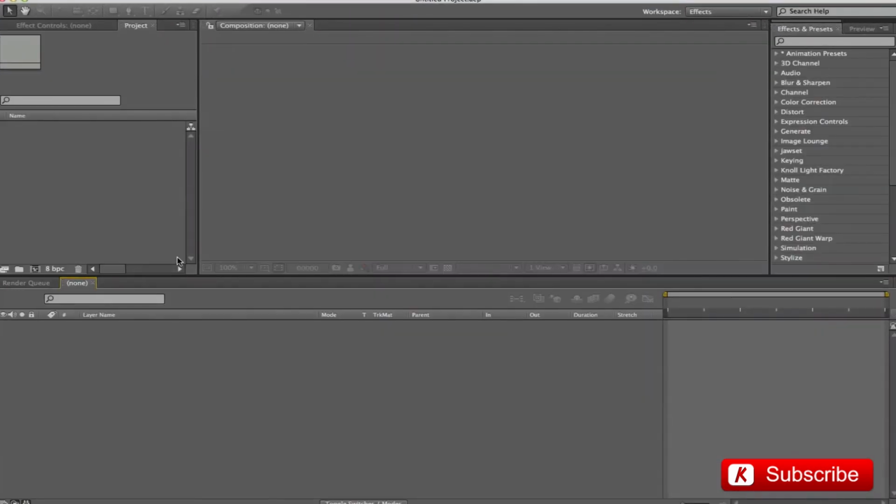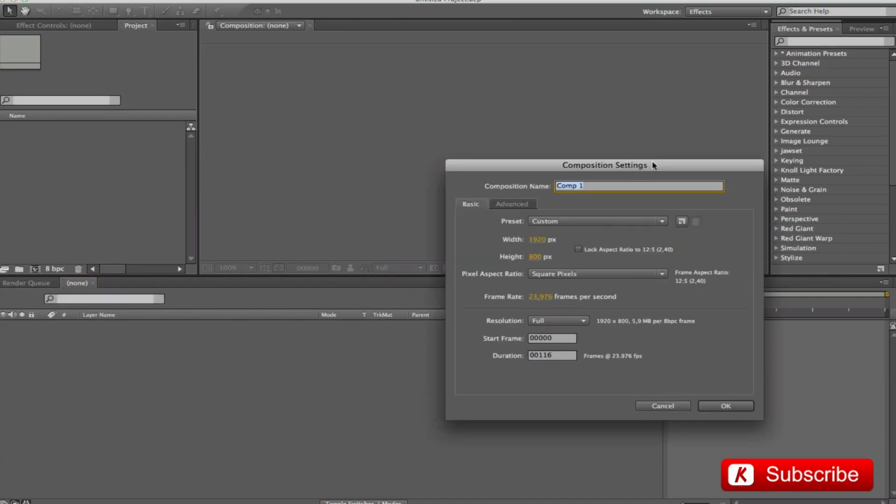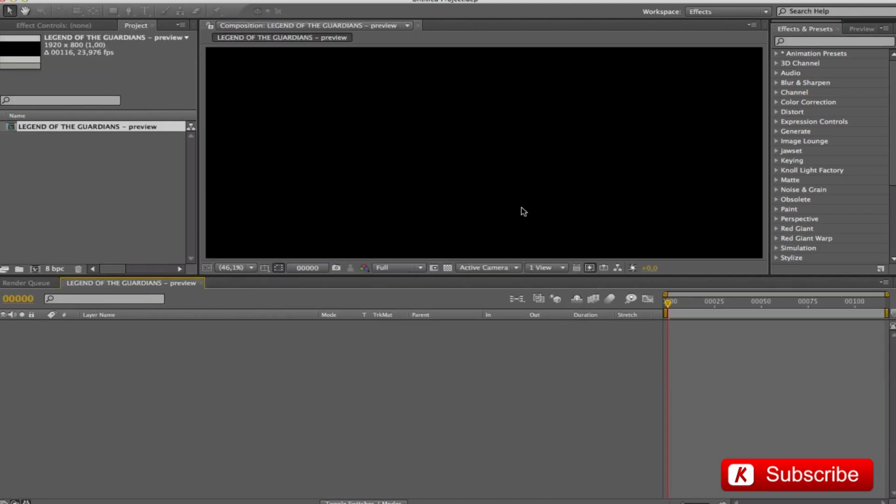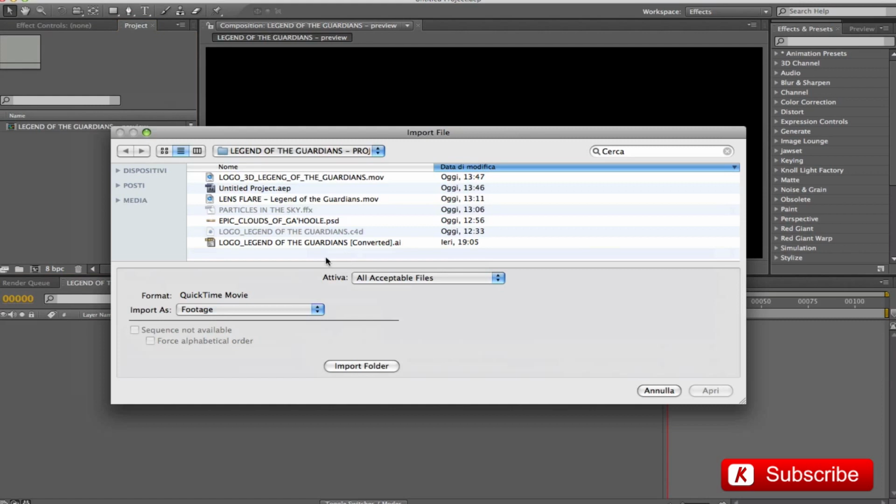Open After Effects, create a new composition, and insert the size of the 3D project created. We set 116 frames for the duration, and the frame rate to 24. OK, we proceed to import the Photoshop file, and a video lens flares file, previously prepared.